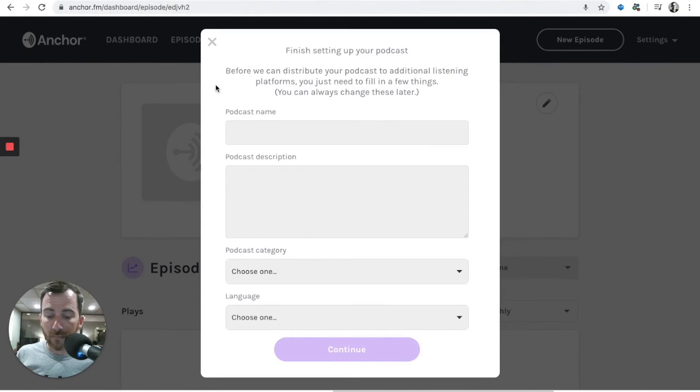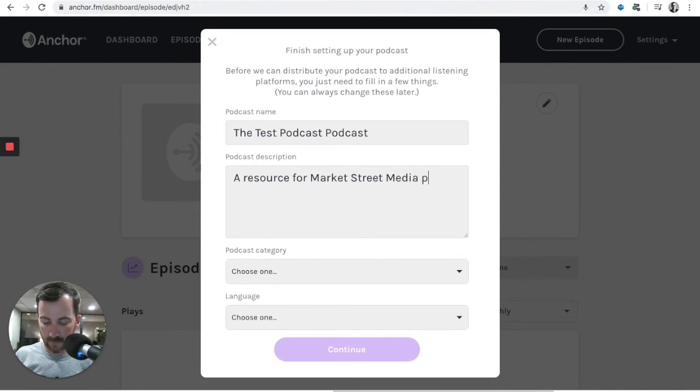Now, here's where some of the more detailed setup comes in. So the podcast name is going to be the Test Podcast. The podcast description. Let's see, I wrote something over here. A resource for Market Street Media Podcast students.